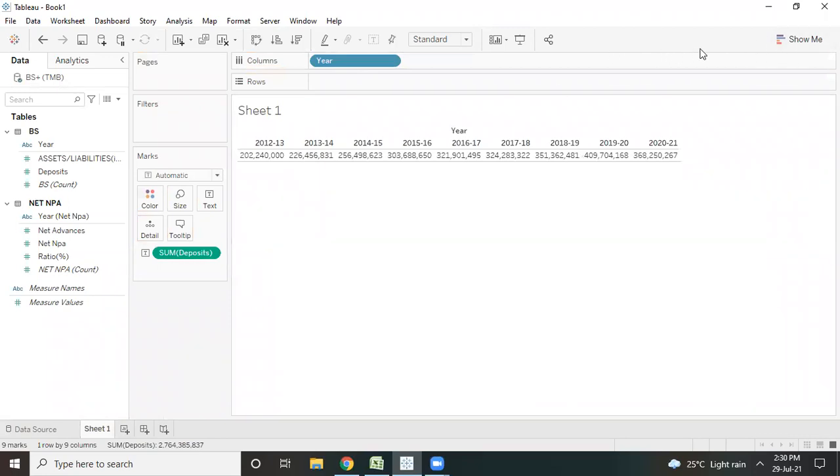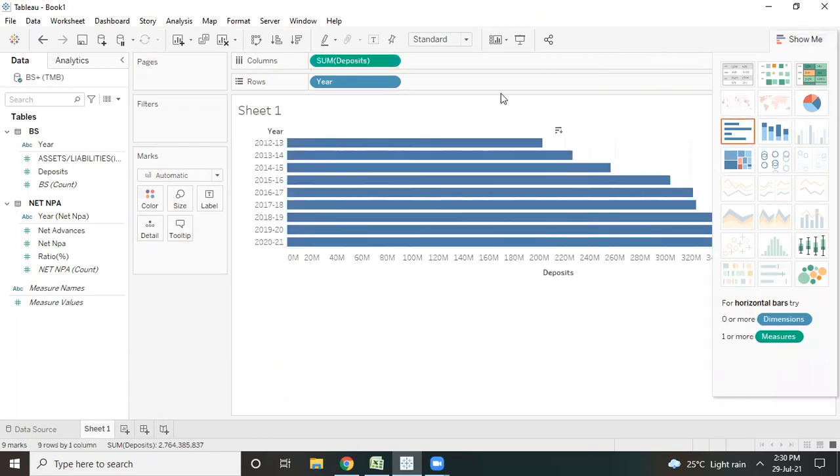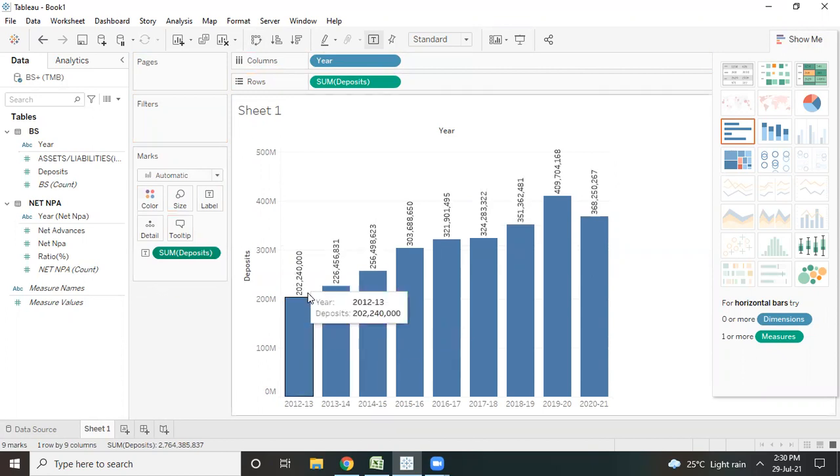Now let's look at it through a graphical presentation. I have chosen this bar diagram. I'm just rotating it, and now you can see that these are bar diagrams. If I click on a bar, it shows how much deposit it contained. But if we want the deposit to come above, you need to drag the deposit here and label it. Now these are showing the labels. So you need to click on the bars.